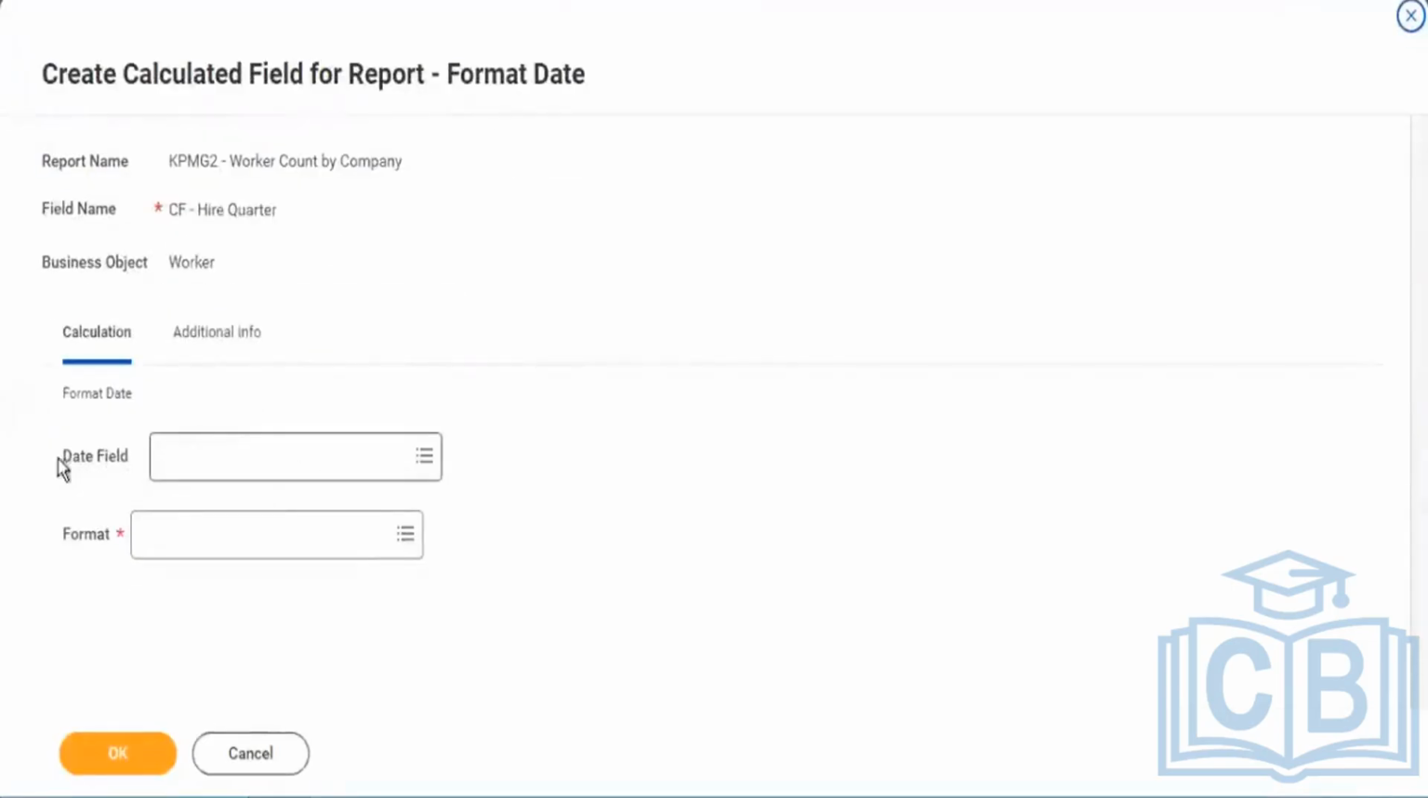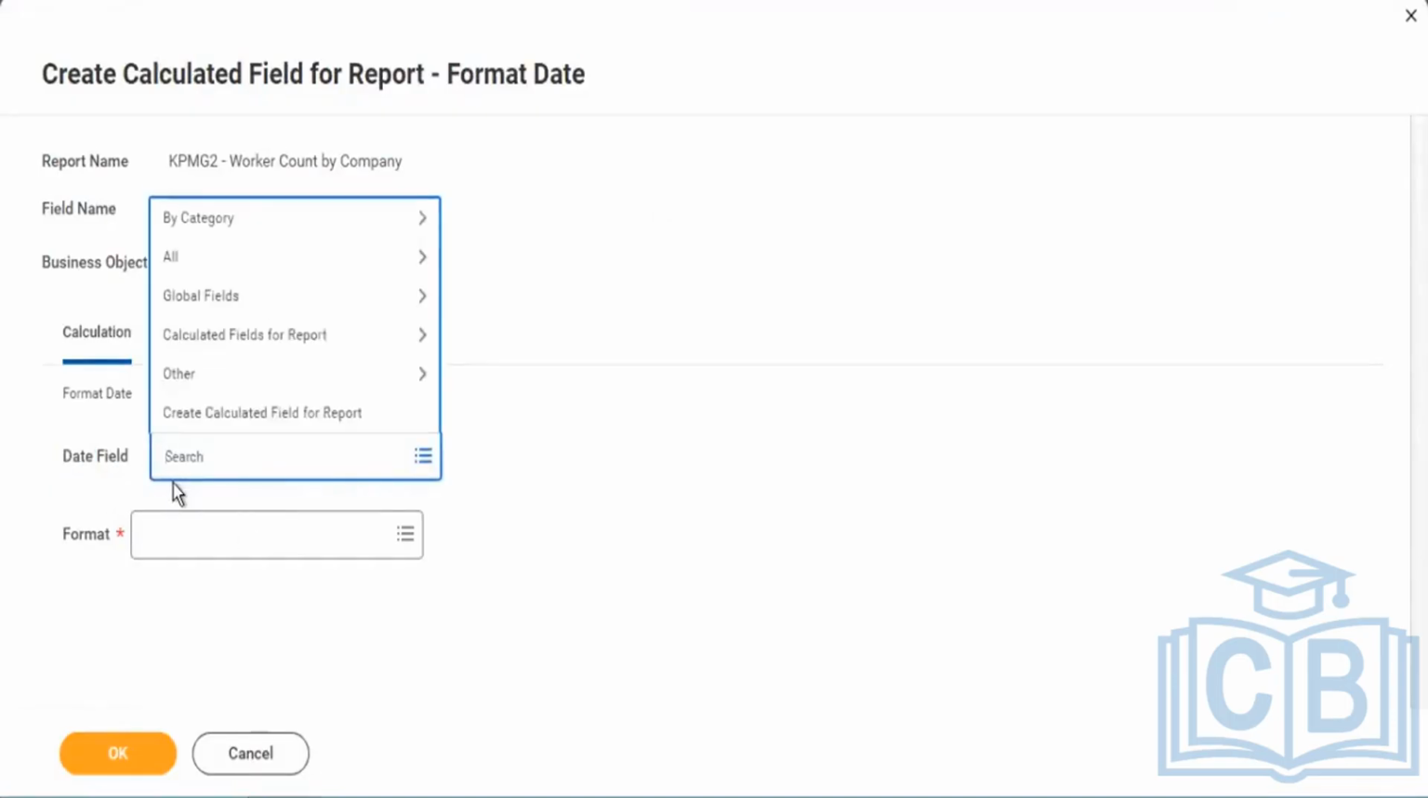They were hired. I'll take the parameter. In this case, I'm taking the hire date. The other example I gave, I want to count the number of applications each week or each month. Then my date field would be the application date. In this case, I'm taking hire date.